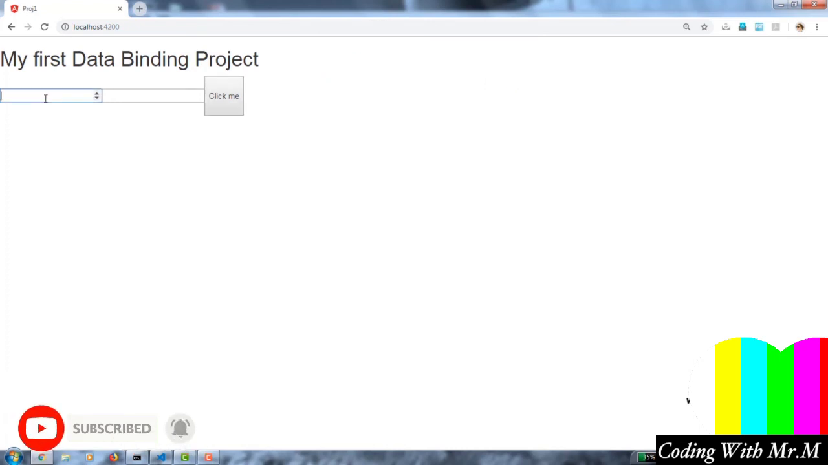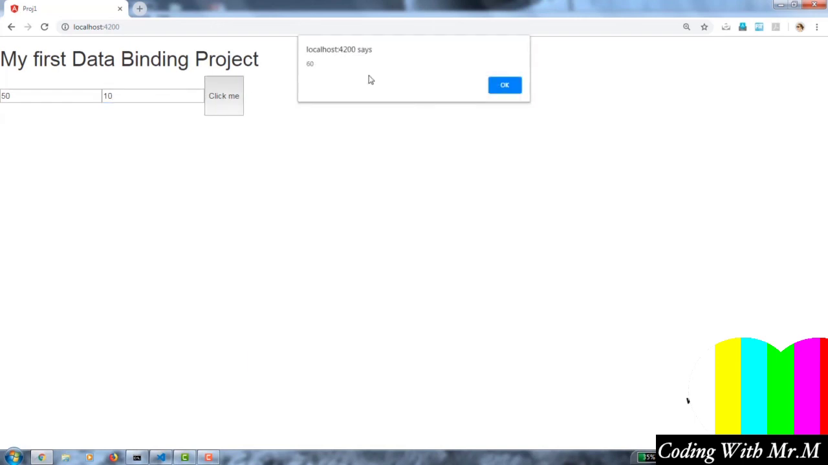So let's try inputting some number. Let's say one number is 50 and the other one is just 10. Now when I click on this button, it gives me the result 60. That is what I wanted. So yes, event binding is also done. So these are the four ways of doing data binding, and this is the output for that. Let us move on.